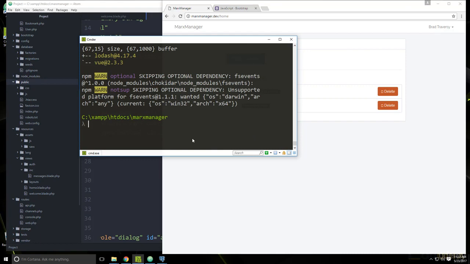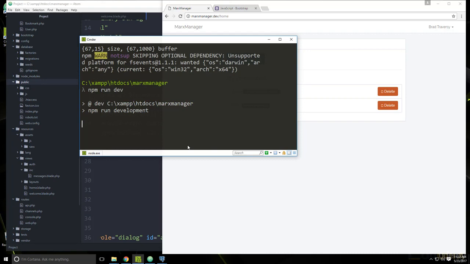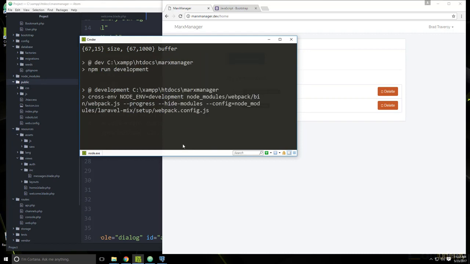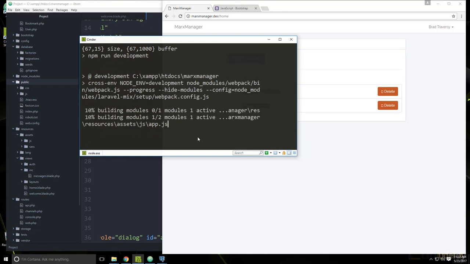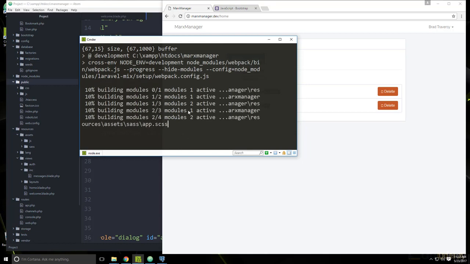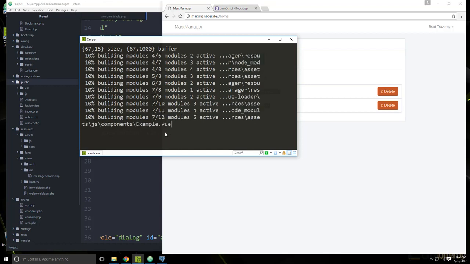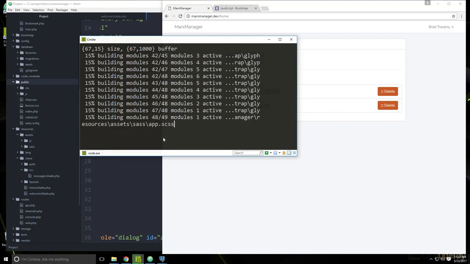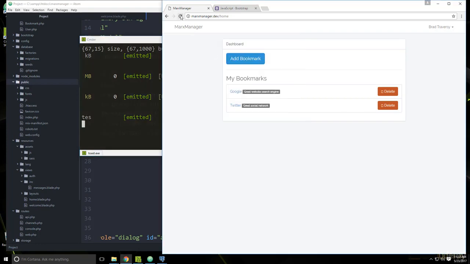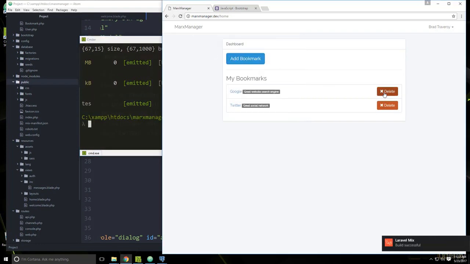All right, so now that that's done, let's just do npm run dev. That should compile everything, all of our front-end assets. You see it's taking the SCSS files and compiling them. All right, let's go over here and reload, and now you can see we have the icon. All right, everything's compiled and Laravel Mix was run. So now we can add bookmarks, we can see them.